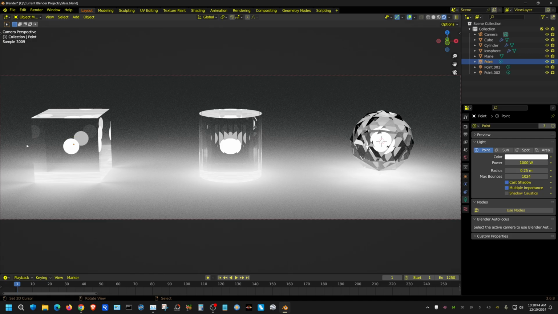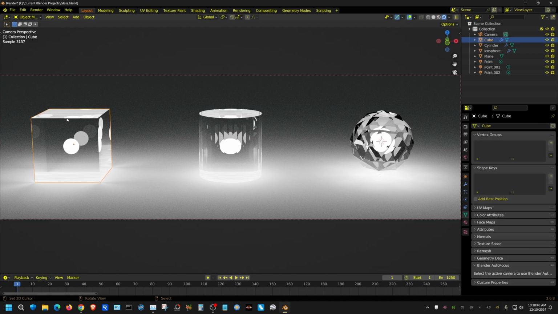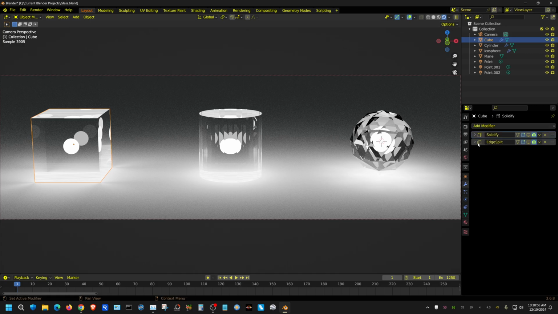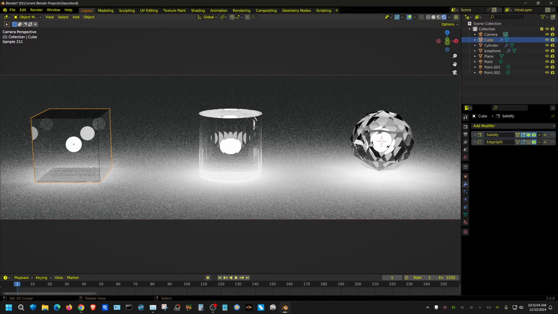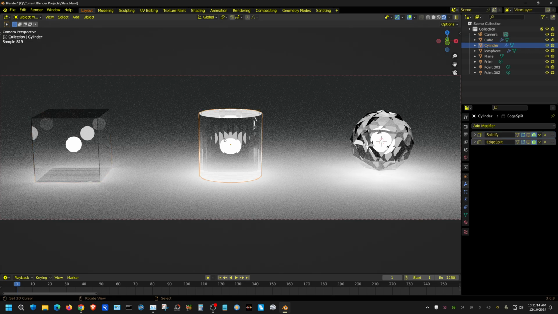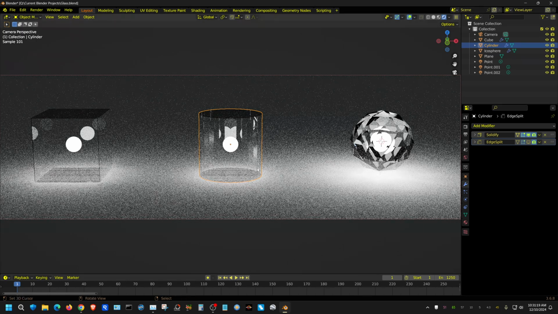One of the things you can do to make it look better is to make it hollow from Blender's perspective. And the easiest way to go about it is to go to the modifiers tab and add a solidify modifier. I'm going to turn that modifier on for the cube. And now the glass looks a little bit better. The edges are dark while the center portion is more transparent. Do the same thing to the cylinder. I turn the solidify on. Looks a little bit better.